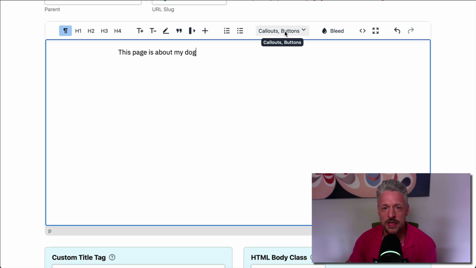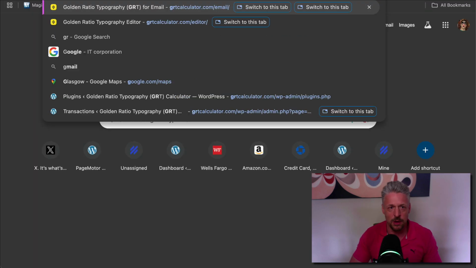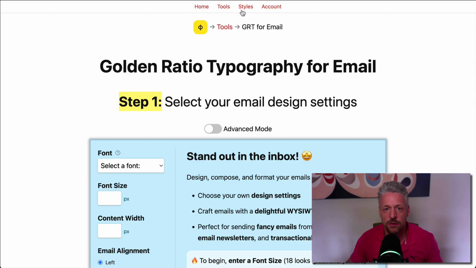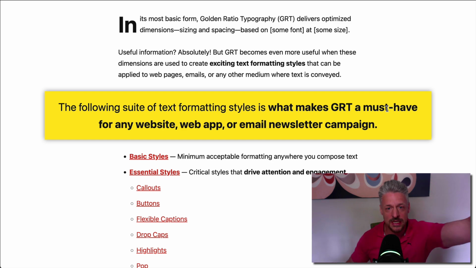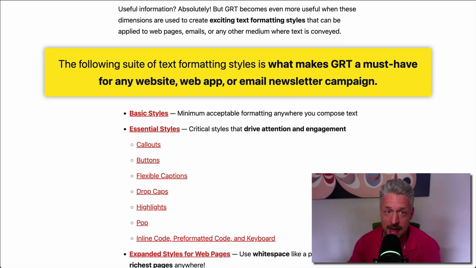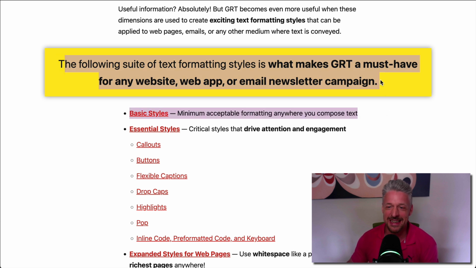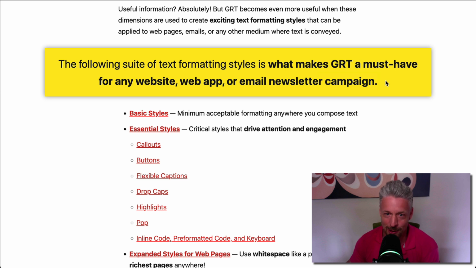And you can do anything you want with this. You've got all the golden ratio, typography, content formatting styles. Let's look at that real quick so you can see it. So if we go to grtcalculator.com, there's a styles link up here. And you can look at this page and you can see all the styles that are available in the PageMotor editor. So this is a call out, an alert call out, but it's been extended. And the text has been bumped up a size. It uses the impact text. So it's impact text within an alert callout, and the whole thing's extended to blast out the sides of the content column.